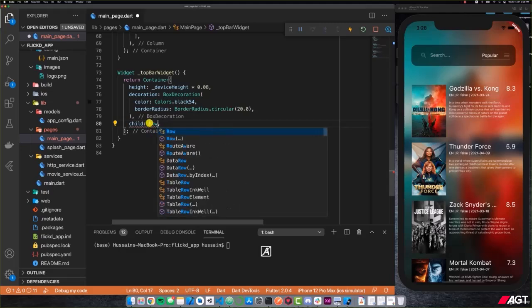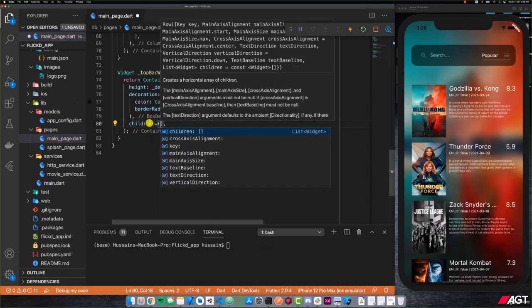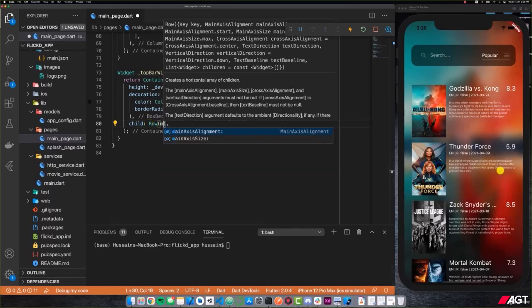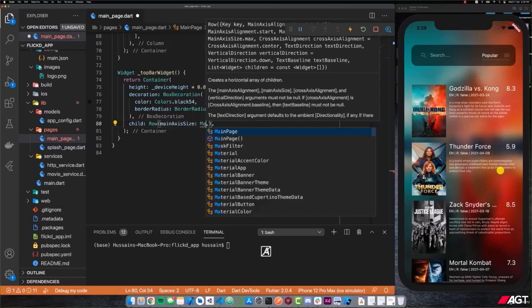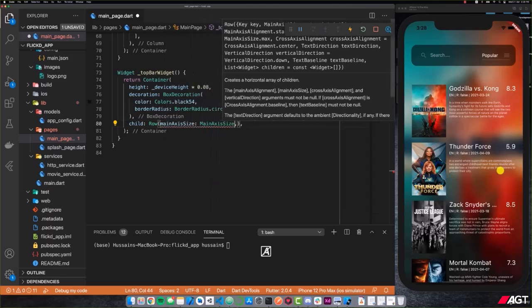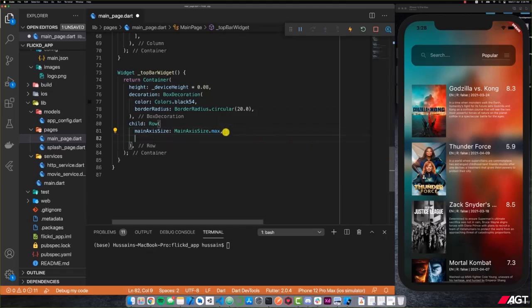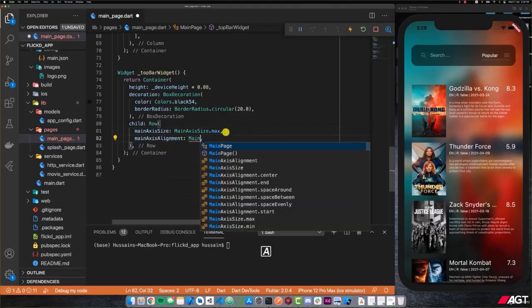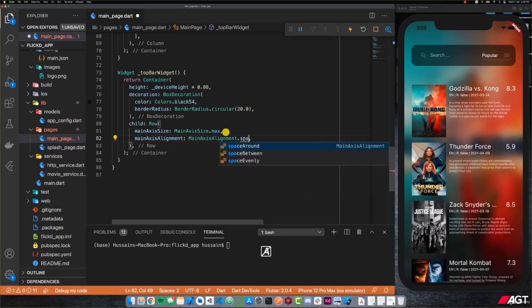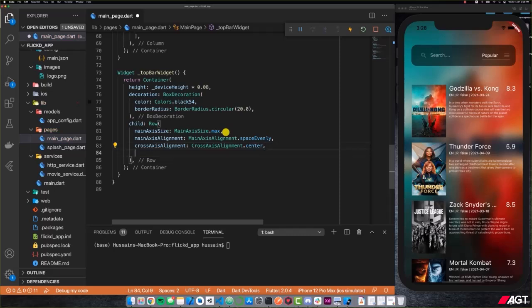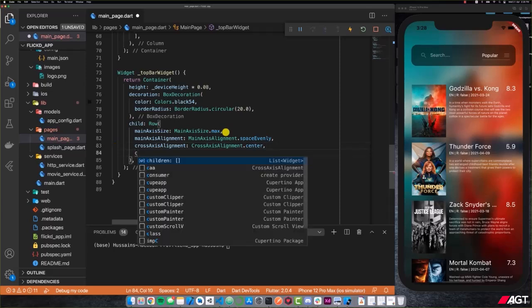So I'm going to have the row widget, and the row widget, similar to how the column widget works, also expects us to first give it some attributes for main axis size. So I'm going to do MainAxisSize.max. Followed by that, we're also going to require the main axis alignment. So that is going to be MainAxisAlignment.spaceEvenly. And finally, we'll require cross axis alignment, and that is going to be CrossAxisAlignment.center. And finally, we'll require the children.